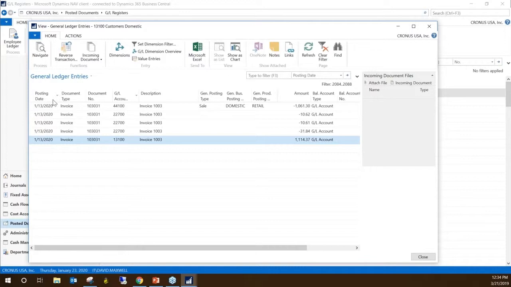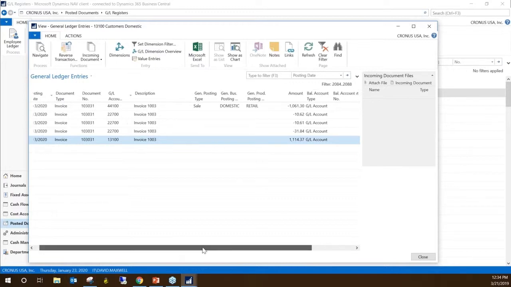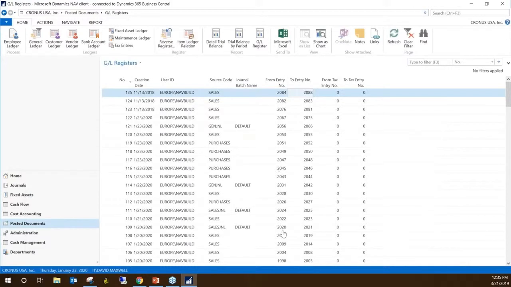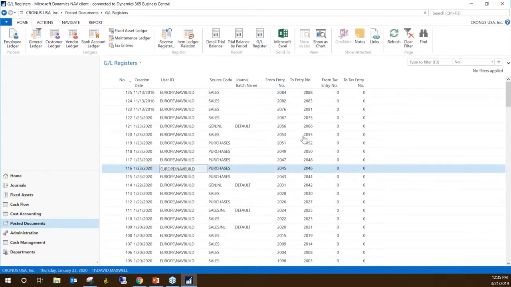One of the questions you may ask is, you know the posting date is January 13th, but you don't know when it was really posted. It could have been posted months after this or months before this. And then the other question is, well, who posted it? That is where the GL register comes in. You would come over here, get this number, and then find which range that transaction fell in. And then you can find out that information.